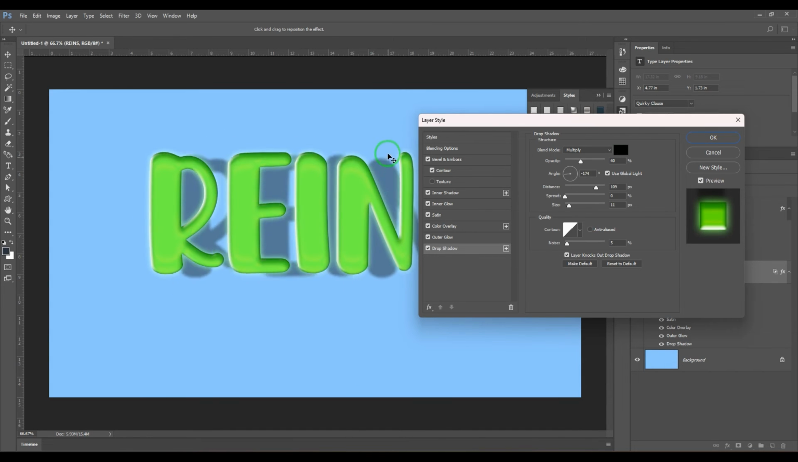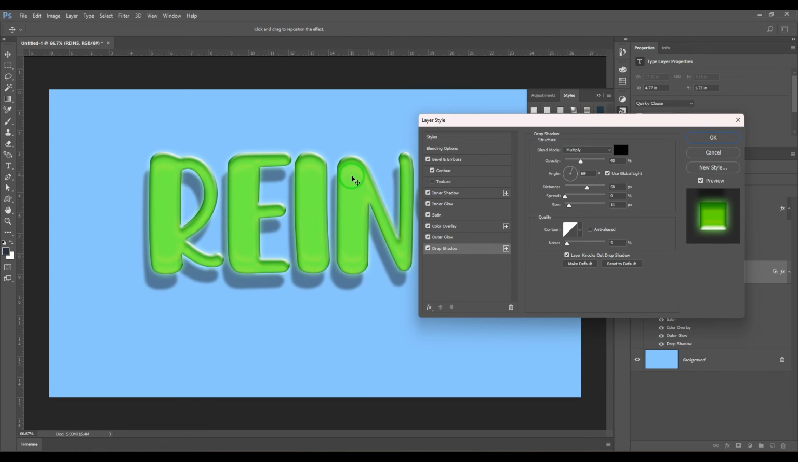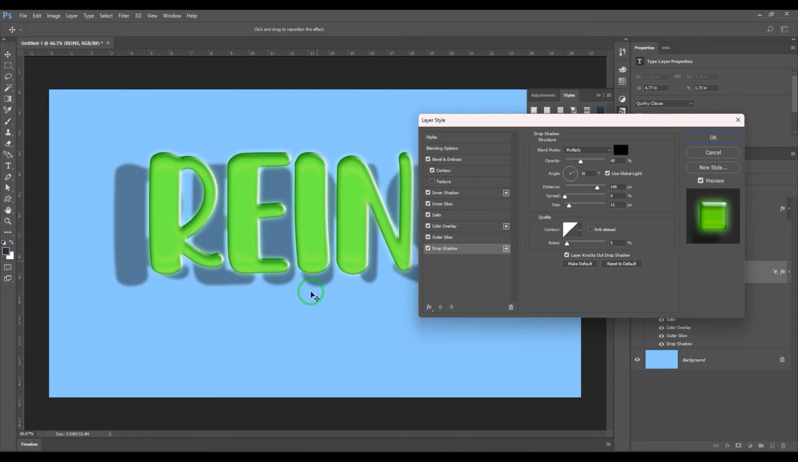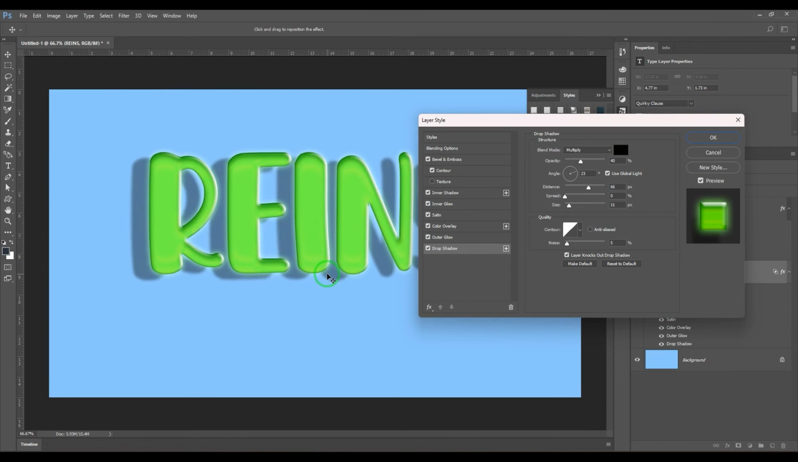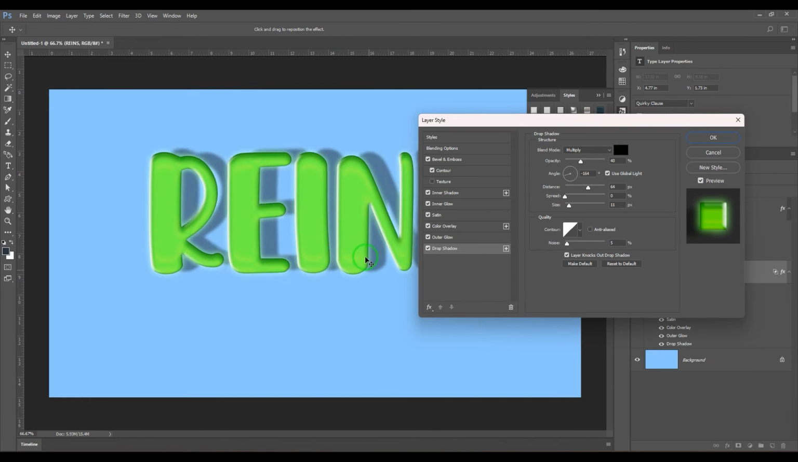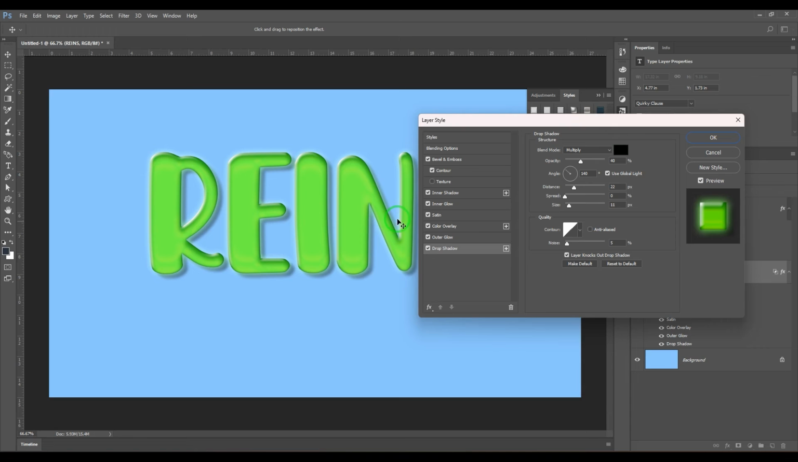So global light is like when you switch on this option in all the attributes wherever it's there. So when you move the light direction just by dragging the shadow, all that effects, inner shadows and all that stuff will start moving accordingly. Okay, so bevel emboss is fun to create. I'll show you some more examples also.